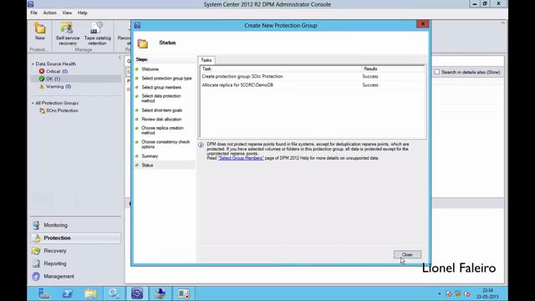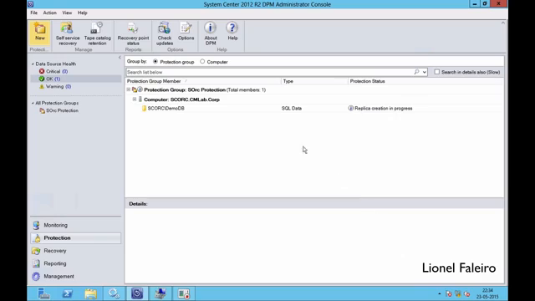Alright, both of them are giving us success. If I click on close and see my protection group, I can see that a replica creation is in progress. After this replica has been created, we'll be inserting a new row of data into our demo database. After a row of data has been entered, we will then come back into Data Protection Manager and try to perform a recovery.